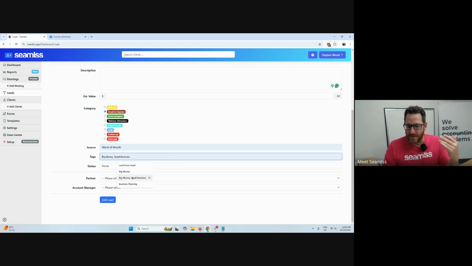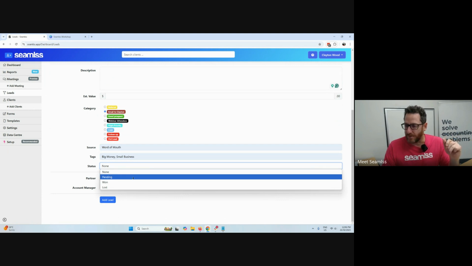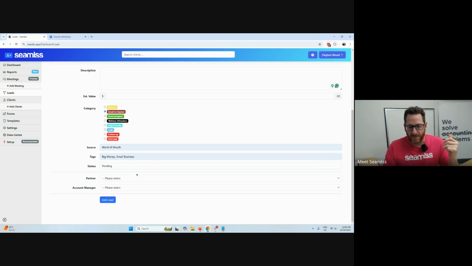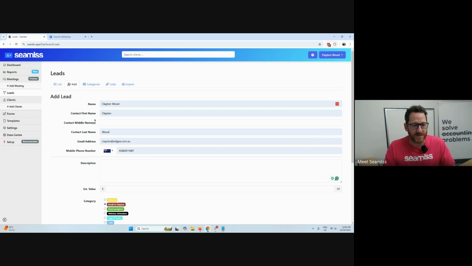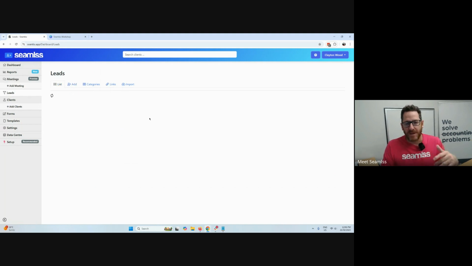Add some tags, because the tags will allow you to sort them out and filter them later. And you can also obviously set where it sits, whether you want to mark them off as pending, and you can allocate them to different partners. You will see that further down the track with Seamlss, we're going to continue to build out more partner manager capabilities within the system. So add the client, that will add them to the system, and then they'll be in your list. And from here, you can manage them.